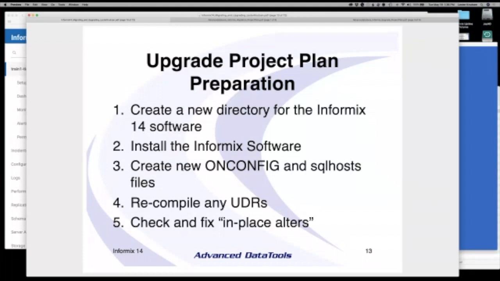Now, in-place alters are a huge advantage Informix has. When you change data types from one type to another, instead of going through the whole database and copying and rebuilding the table, it just marks that as a change. Let me give you an example.